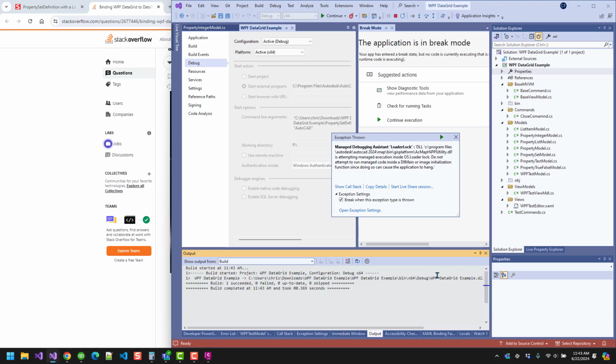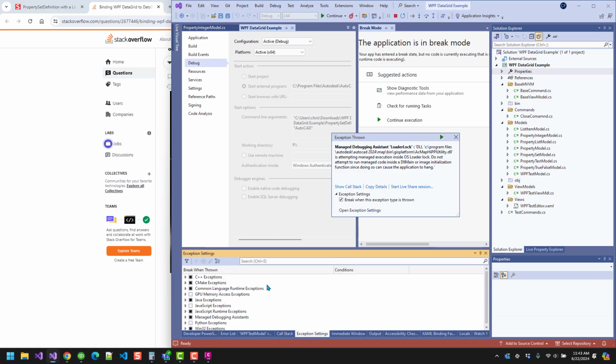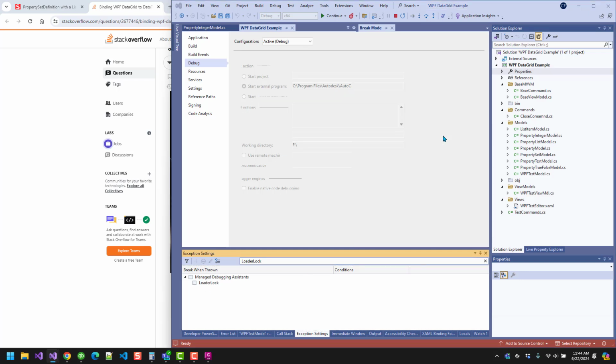And so here's the DLL location. So I'm just going to go ahead and copy that so I can netload it. If you get the loader lock, you can click on the exception and search for it and then uncheck it, and then it won't show up again.